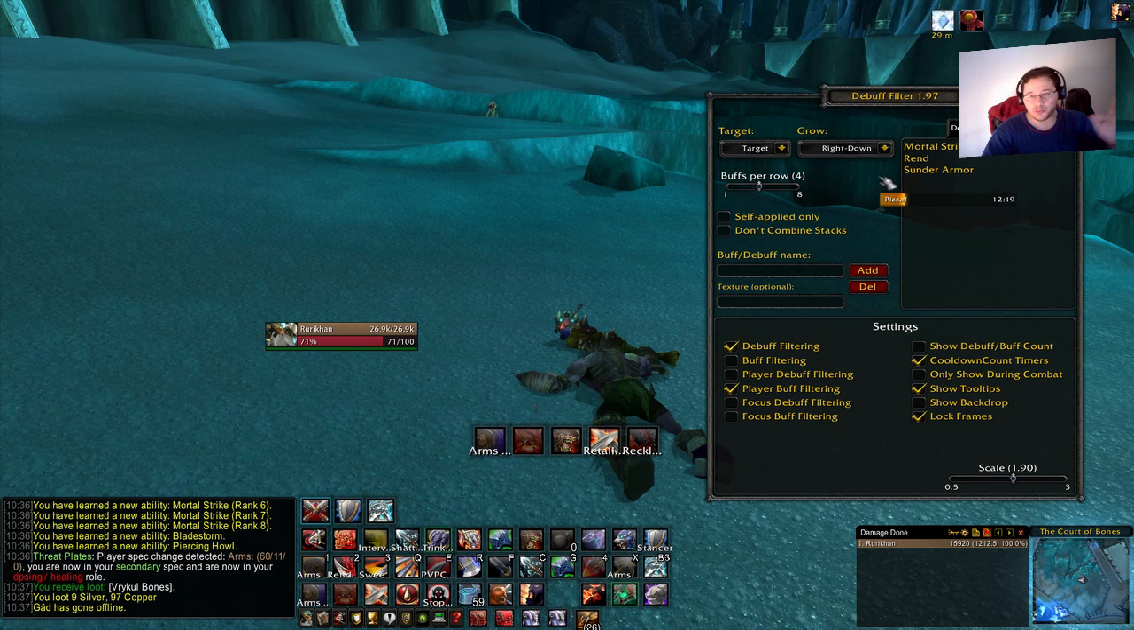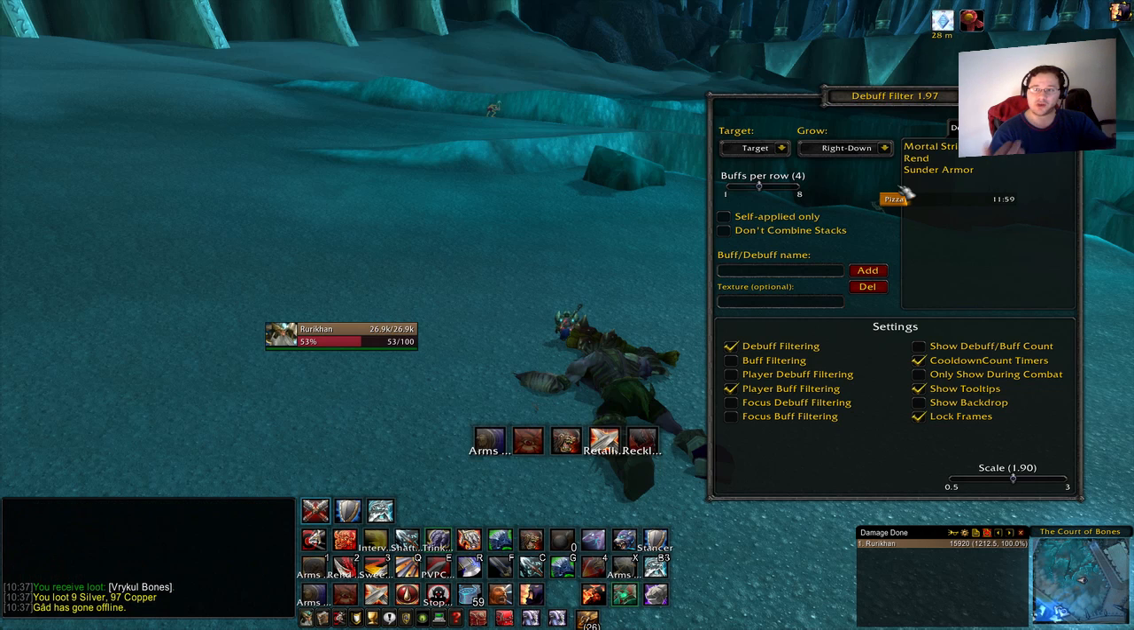I'm probably pretty soon going to also start tracking my Thunderclap and my Demo Shout. It's just I don't want to get too much stuff on my screen as well, because for instance, if I'm tanking, I'm probably going to have Sunder Armor, Thunderclap, and all kinds of stuff filling up my screen, and I don't want that either, so I'm trying to strike a balance here.